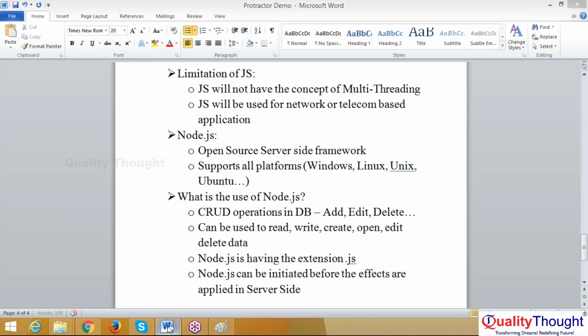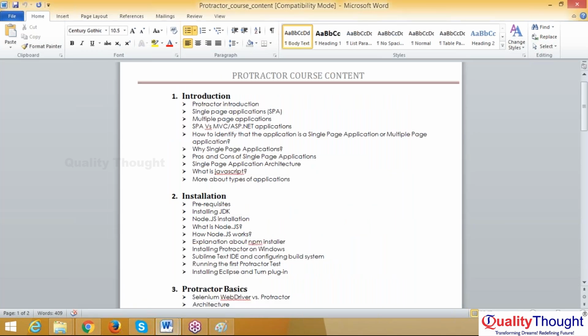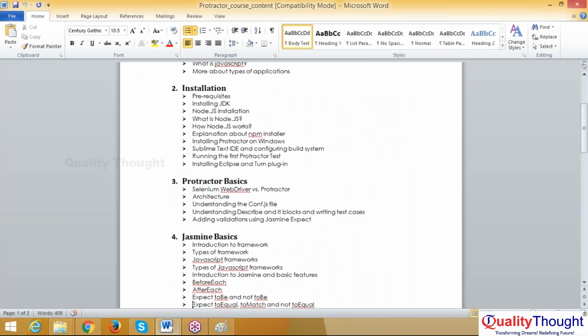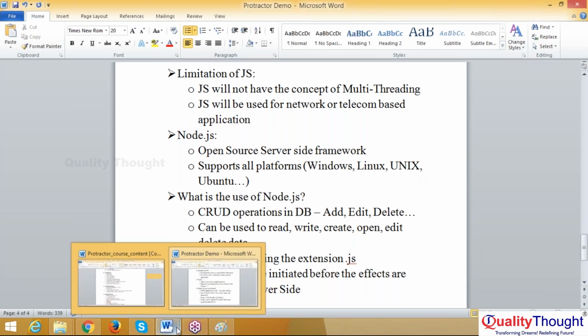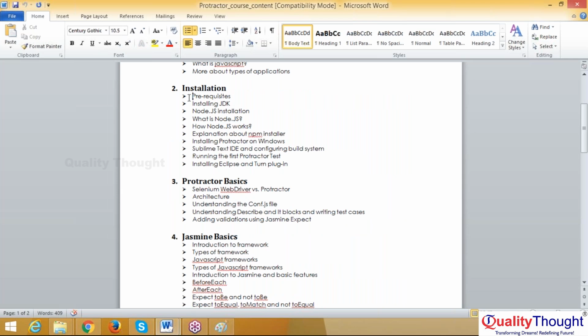Any other questions? Any other questions, guys? Did you understand? Tomorrow I am going to start the installation part, by using Node.js and npm installer. These are the prerequisites. Let's have the prerequisites before we start our installation part. So please go through this content. You are going to have a prerequisites list that you need to have.